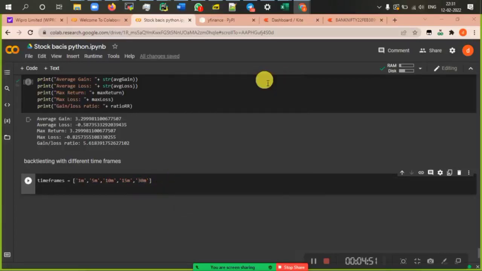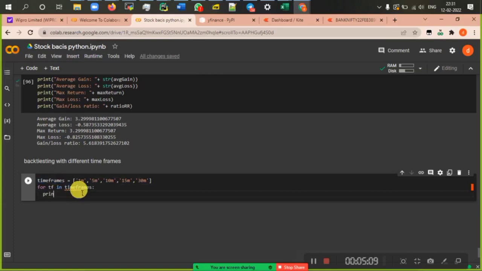Then we want to do this for every time frame, right? So what I explained, you have to use a for loop for time frame, or you can just write TF. You can write anything from time frames, every time frame. Just print it to check whether it's correct or not. Print TF. It will execute for 1, 5, 10, 15 minutes. But where is my data?